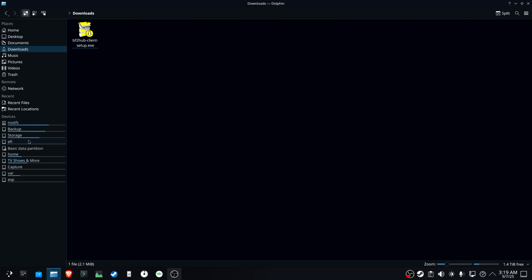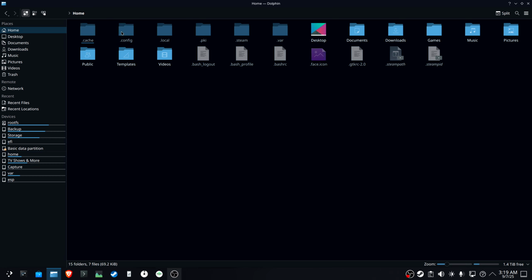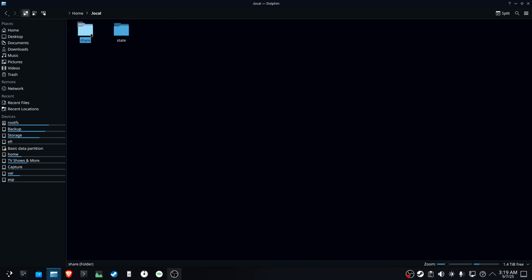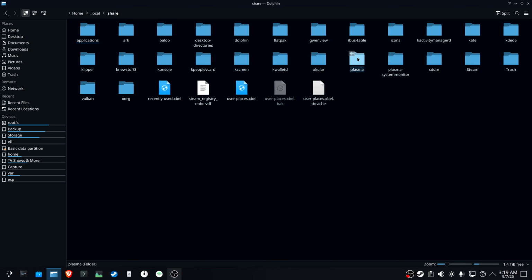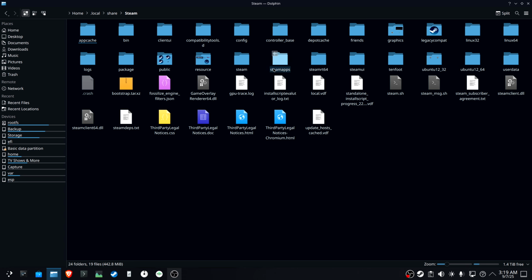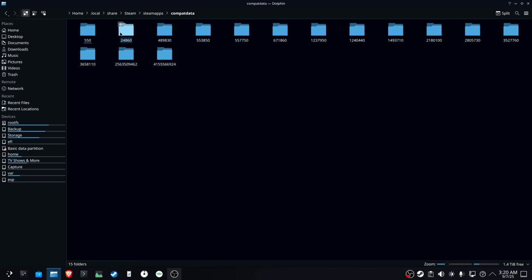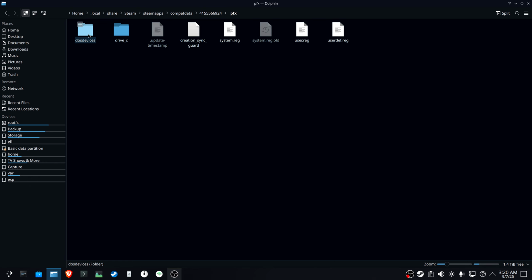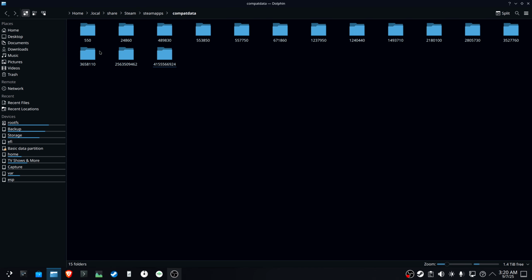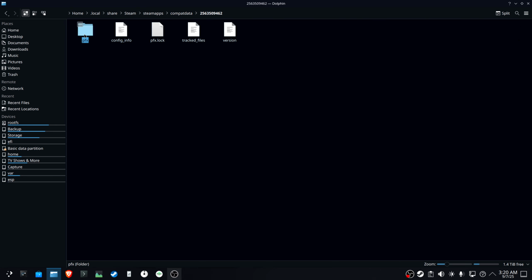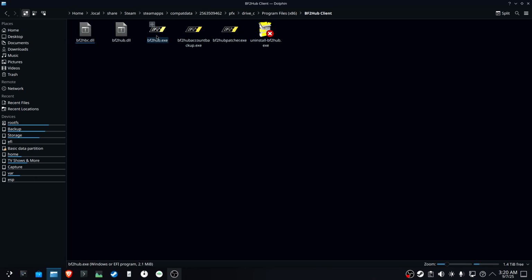Now all you have to do is go to the folder where Battlefield 2 Hub is installed, which is Deck, Local, Share, Steam, somewhere here, yes, Steam Apps, and Compat Data. I'm checking if it's this last one. It's not. Okay, it might be the one before this one. You can search for it, but I like doing it like this. There we go, it's right here.